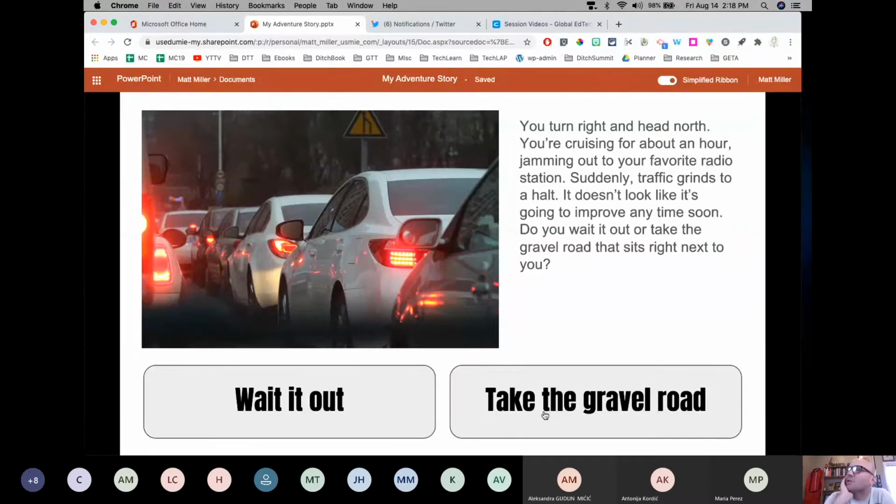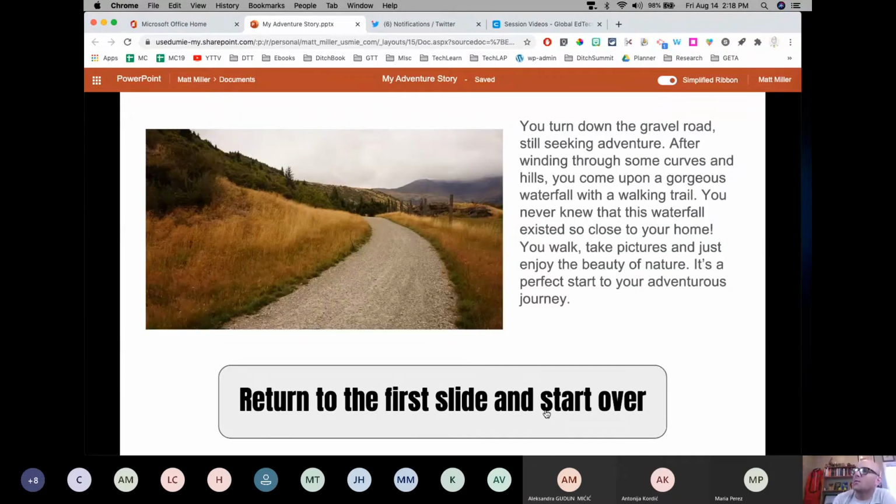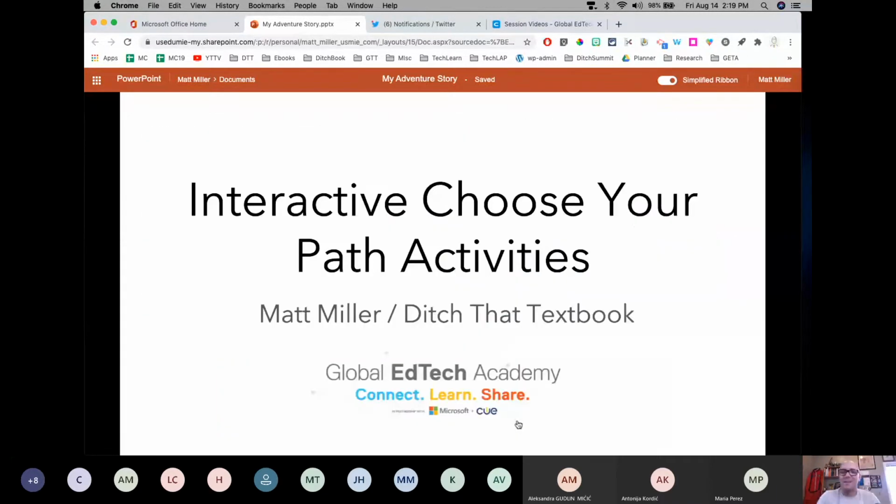So you turn down the gravel road, still seeking adventure. After winding through some curves and hills, you come upon a gorgeous waterfall with a walking trail. You never knew that this waterfall existed so close to your home. You walk, take pictures, and just enjoy the beauty of nature. It's a perfect start to your adventurous journey. The end. And so then what can you do? You can go back to the first slide and you can start over. And then it all starts again.